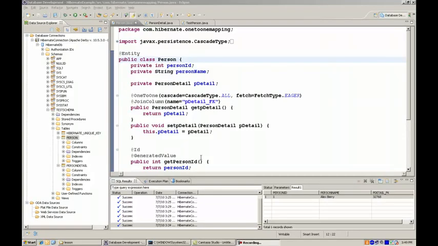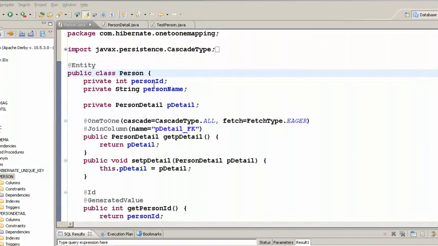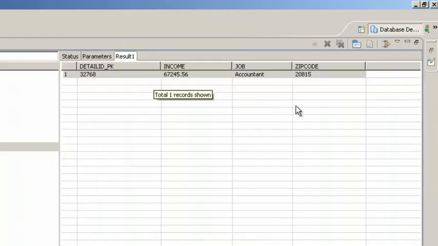In the previous example, we saw a one-to-one relationship between person and person detail. Now that relationship was unidirectional. That is, when I load a person object, the related person detail object will also be loaded. But what if I want to load a person detail object and then load a related person object?